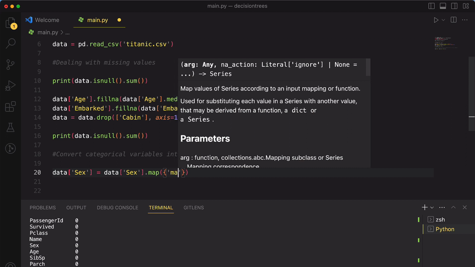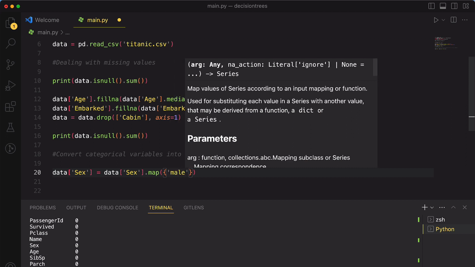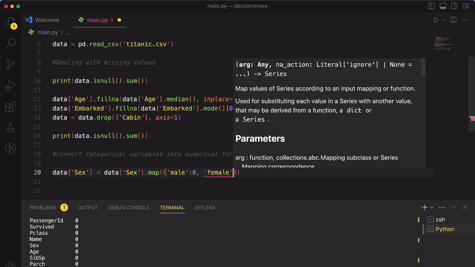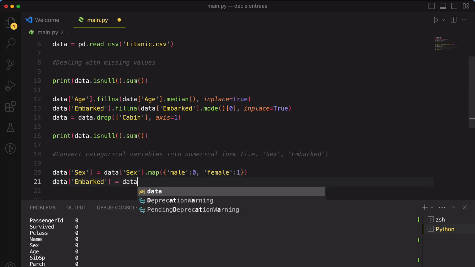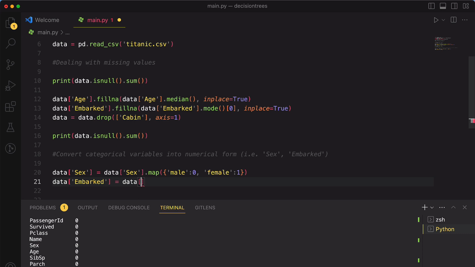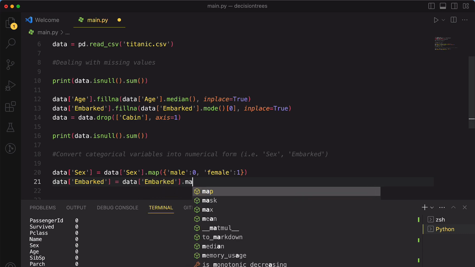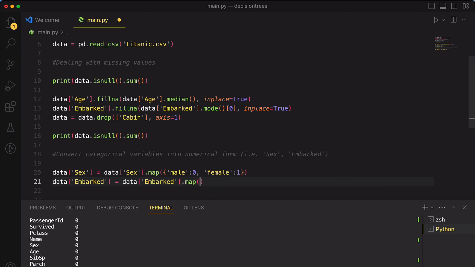We're now ready to convert the categorical variables into numerical form. And we'll do that for sex and embarked. For sex, we will simply map male to 0 and female to 1. So 0 for male and 1 for female. For embarked, we will do three codings in the map function. So we'll use S, C, Q, mapped to 0, 1, 2, depending on the port of embarking.